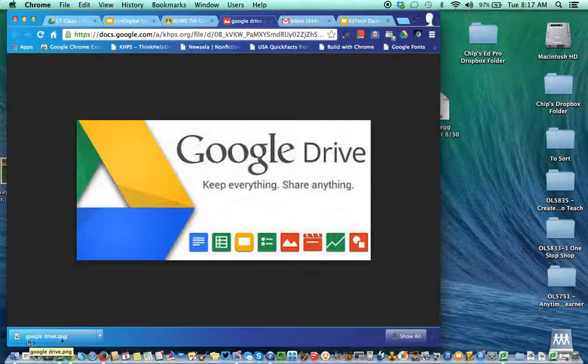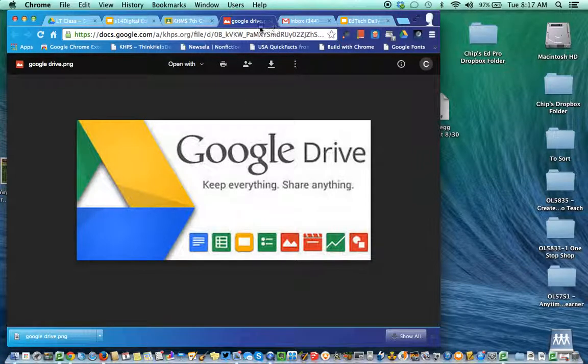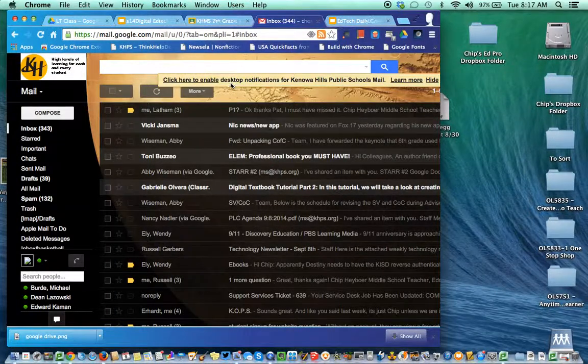If you're using Google Chrome right now, you'll see at the bottom that the image appears down there. The name of the image is Google Drive.png. So I've downloaded it there. Now, if you're using Firefox or Safari, it'll look a little different. I'm not really worried about them being down here right now. We'll show you where these are saved in a moment. I'm going to close that one now because I've downloaded it.